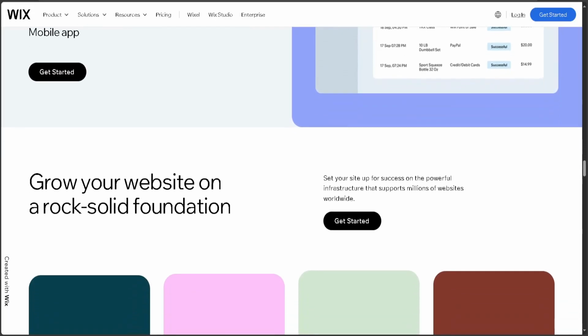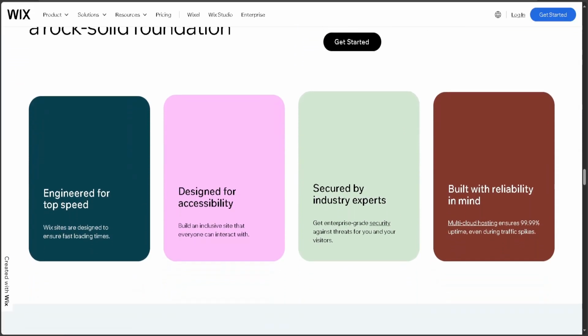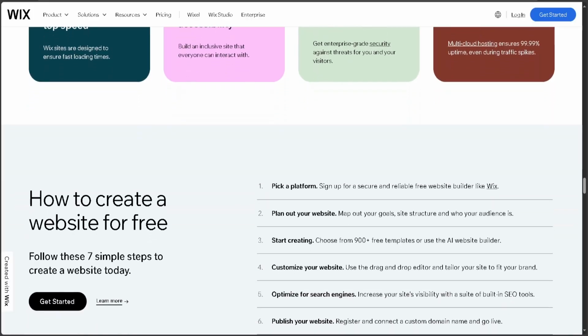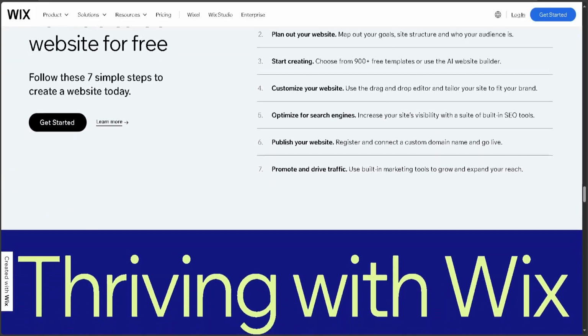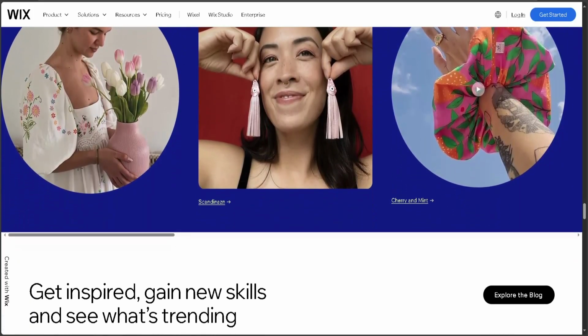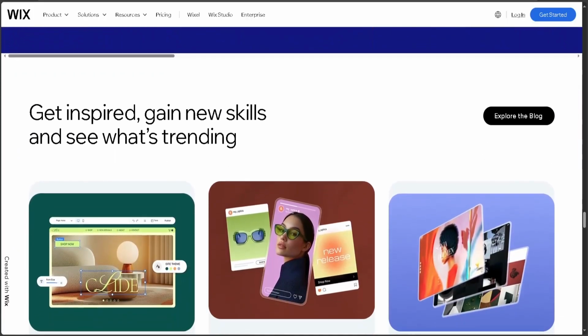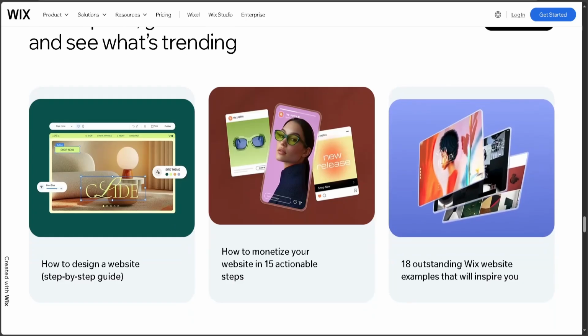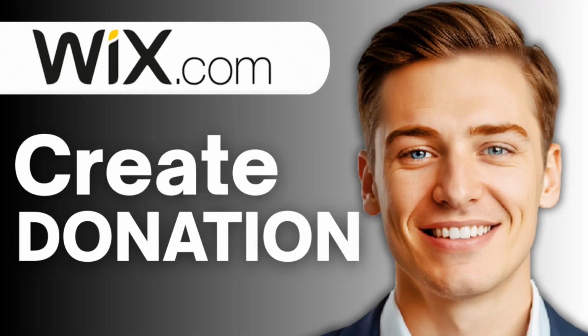Add a short message explaining your mission and why donations help. If you want to boost credibility, include testimonials, impact numbers, or photos. Finally, make sure the donation page is visible in your menu or link from your homepage so supporters can find it instantly. And that's how to create a donation page on your Wix website in 2025.